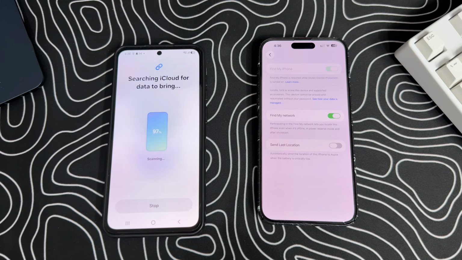Hey guys, in this video, I will show you how to transfer data from your iPhone to an Android phone.